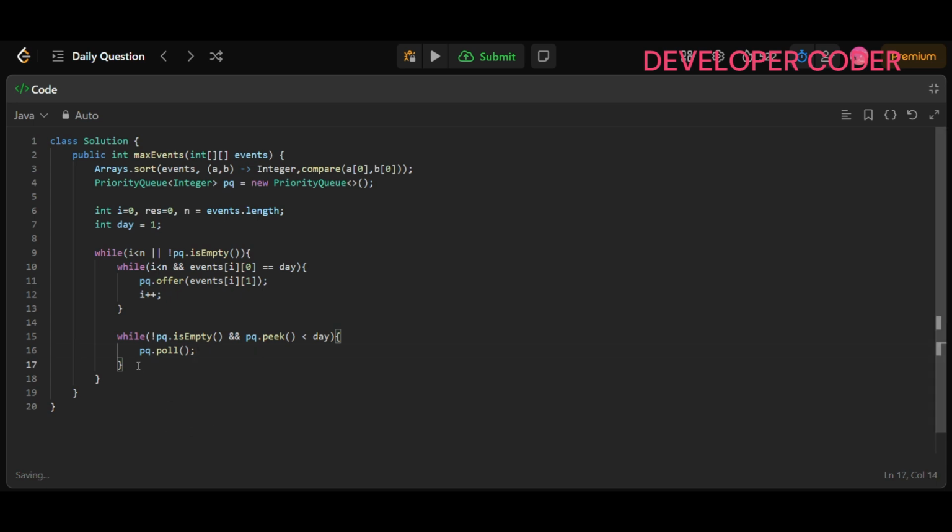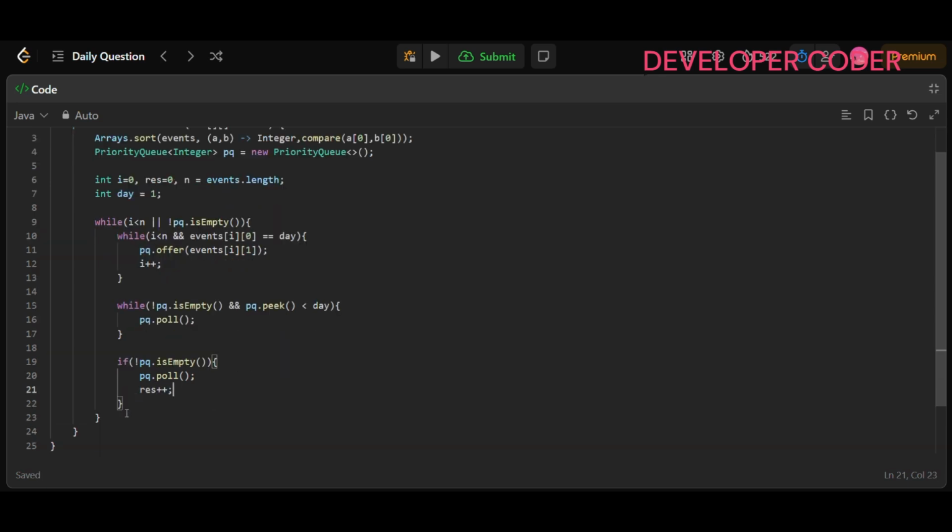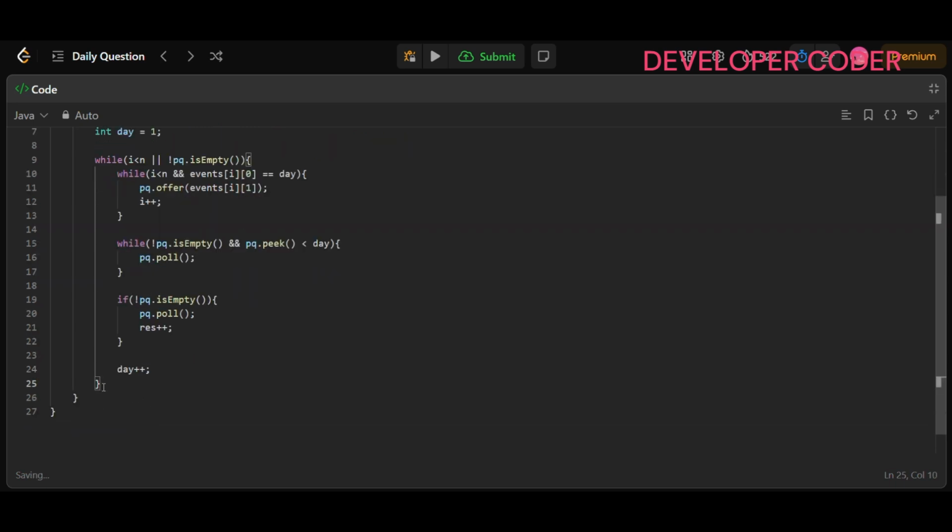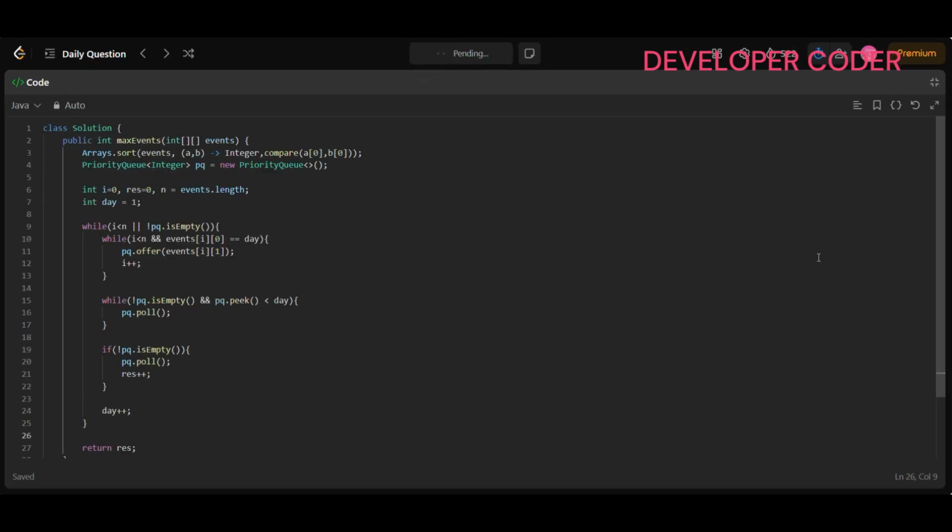And then after this, we have to attend the event that ends earliest. So here I'm going to write: if the priority queue is not empty, then do pq.poll and update your result, result++. Once this is done, just increment the day. Next day we have to check, so day++, and in the end you have to simply return the result. Now let's run it and see if there are any code issues. We'll try to fix that.